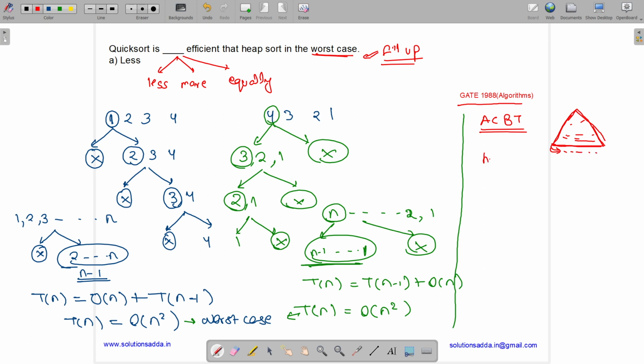So what is the height of an ACBT? The height of an almost complete binary tree is order of log n base 2. Let us now analyze the heapify operation. Heapify means removing an item from the top, replacing it with a leaf item, and then performing the heapification from top to bottom. This is called heapify top. As the height is log n, heapify takes order of log n time.